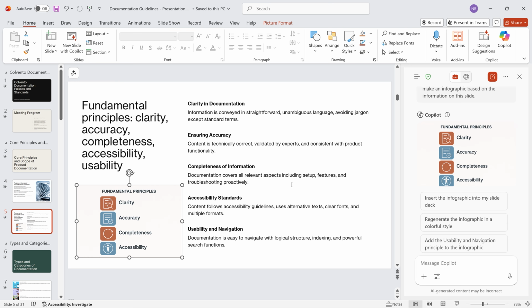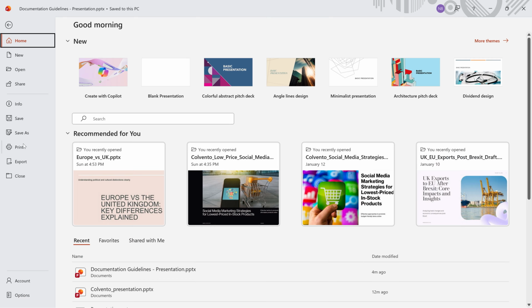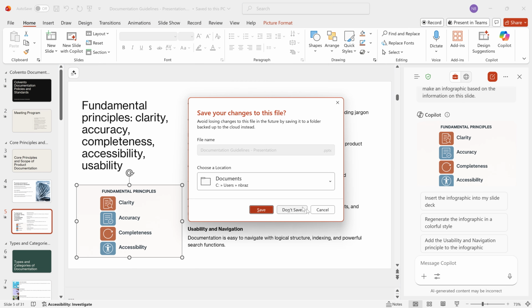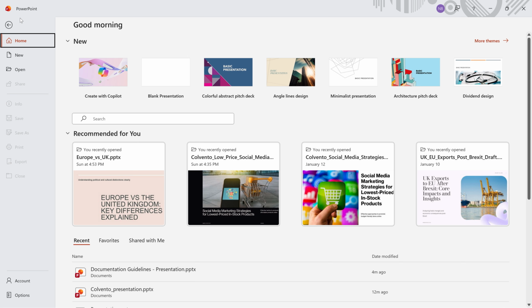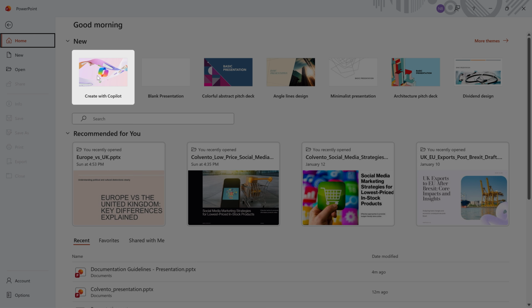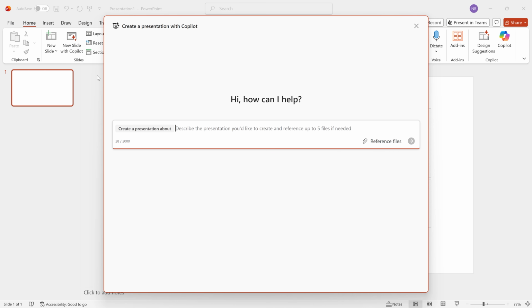So what we've seen here in the Copilot panel is available to all users with a Microsoft 365 subscription, but you will find more options if you have the full Microsoft 365 Copilot subscription. To see that, I'll close this presentation and start again from the home page. We can create a new presentation, or if you have the full subscription, you'll see the option to Create with Copilot. This gives you the option to describe the details of the presentation you want, and Copilot will generate a draft.